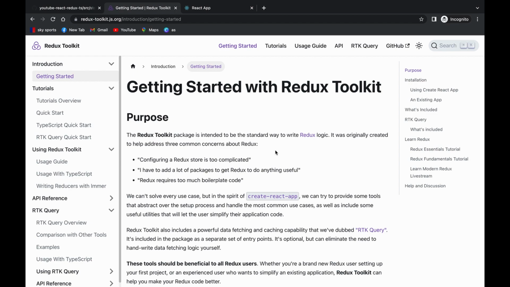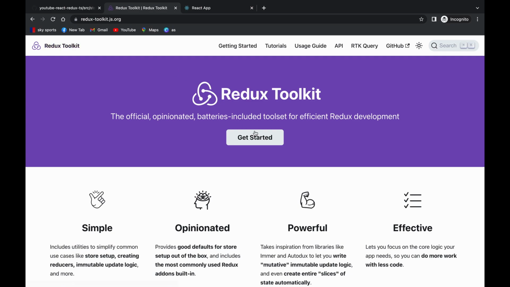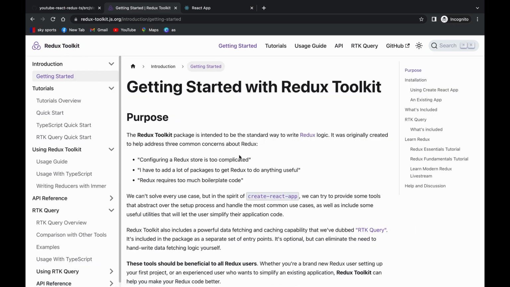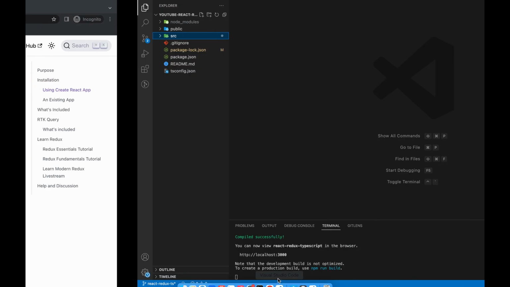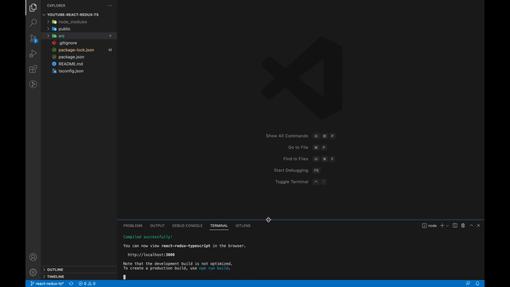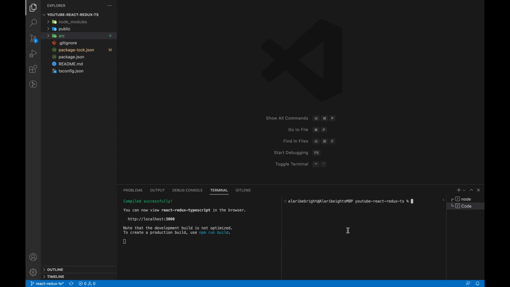So in order for us to get started, this is the official documentation for Redux Toolkit. In the get started guide, we can add it to an existing project, and I'm using npm, so I can copy this command. If I come back to Visual Studio Code and open a new terminal, I can quickly paste the command. So we're going to be installing the Redux Toolkit. So it's npm install @reduxjs/toolkit.